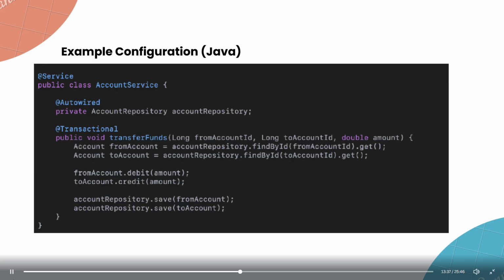Real life example flow. Customer A wants to send $100 to customer B. So first step, transfer funds, that is 101 and 102 and 100, is called. Customer A's account, that is from account ID, is equal to 101, balance is equal to $500. Customer B's account, that is to account ID, is equal to 102, balance is equal to $300.